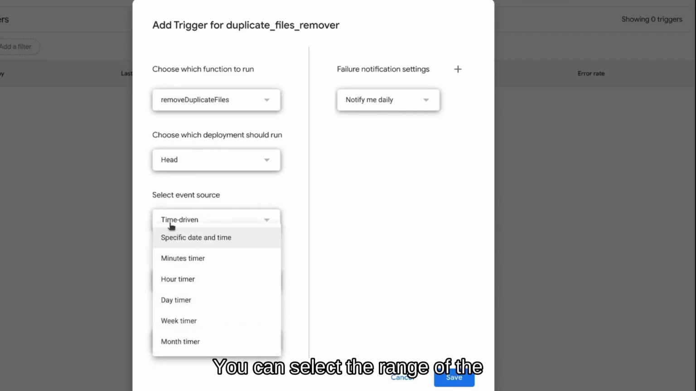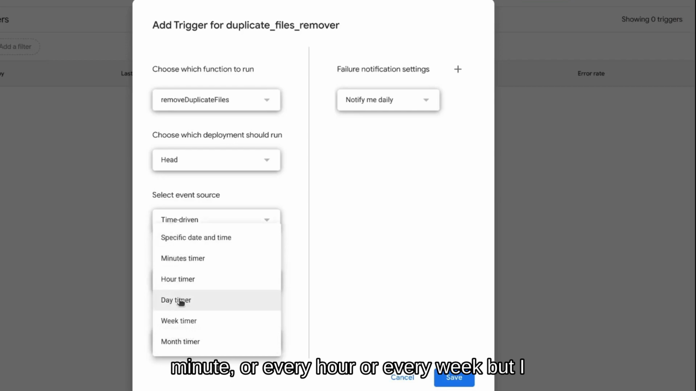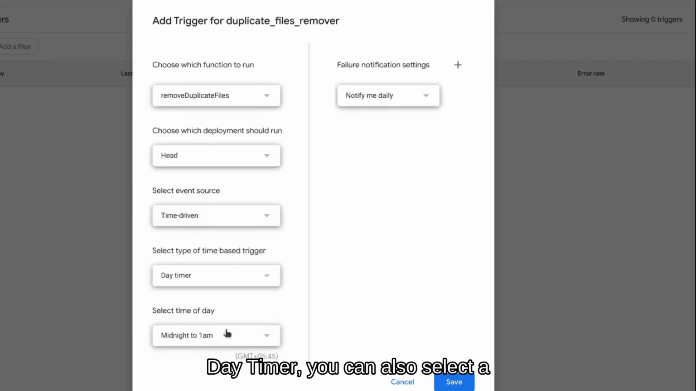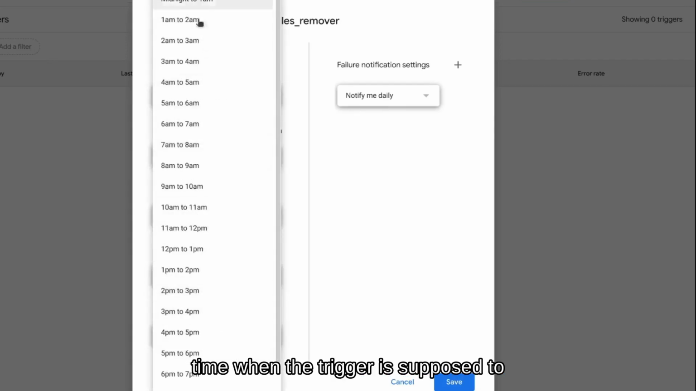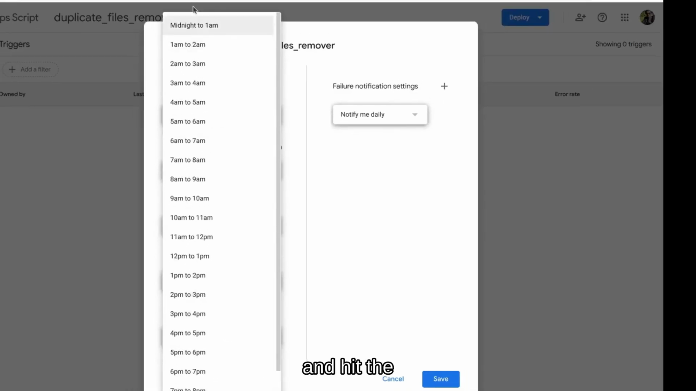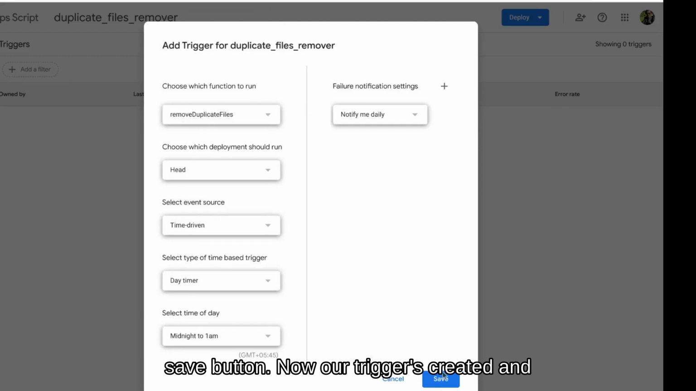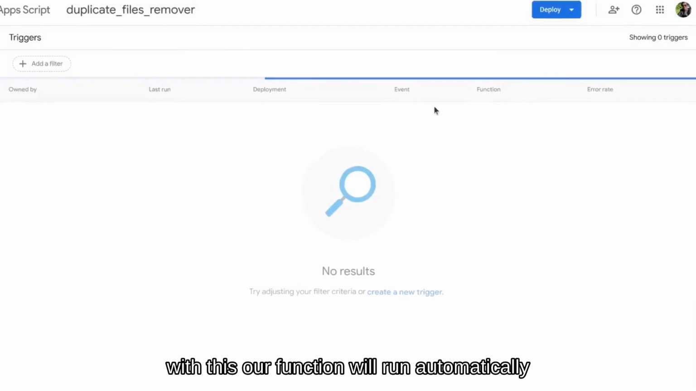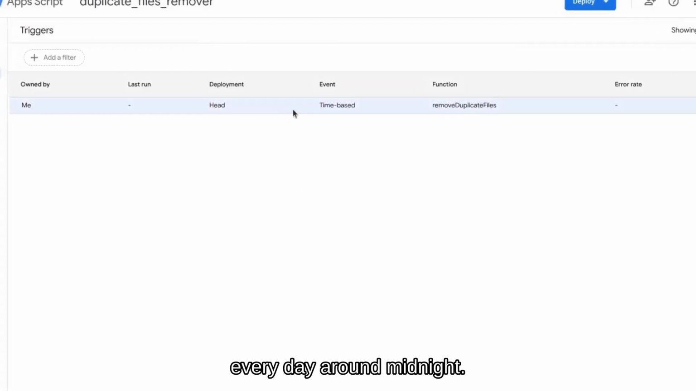You can select the range of the trigger. Maybe you want to run every minute, every hour, every week. But I want to run it just once a day, so I'm going to select day timer. You can also select the time when the trigger is supposed to run. I'm just going to pick the time when I'm not actively using the Google Drive, that is during midnight. So I'm going to select midnight to 1 a.m. and then I'm going to hit save, and now our trigger is created and it is a time-based trigger. And with this, our function will run automatically every day around midnight.